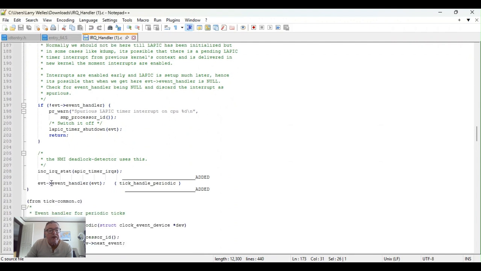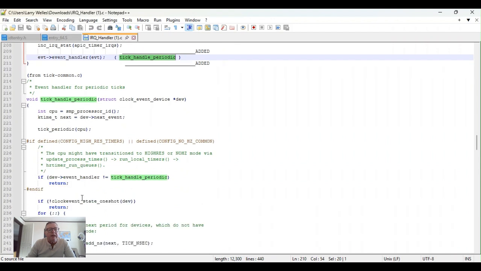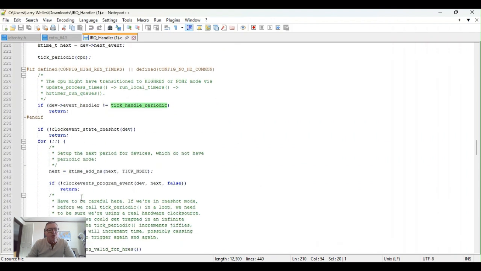event handler. The event handler in this case, for this particular interrupt, is something you should recognize from the last video, and that is tick handle periodic. Let me get it greened up there. It's kind of wiggling around here. And I've put a little snippet of tick common.c down here. Here's the tick handle periodic function. It should be pretty short, hopefully. Yeah, it's not that long.